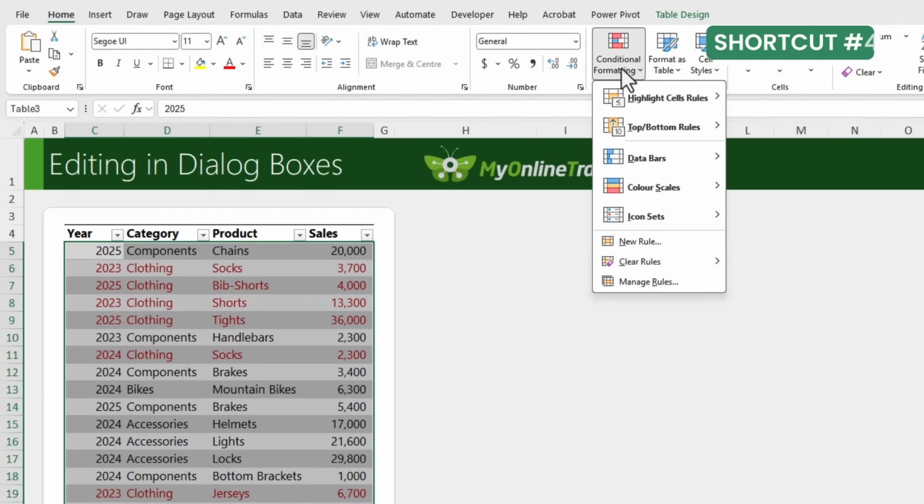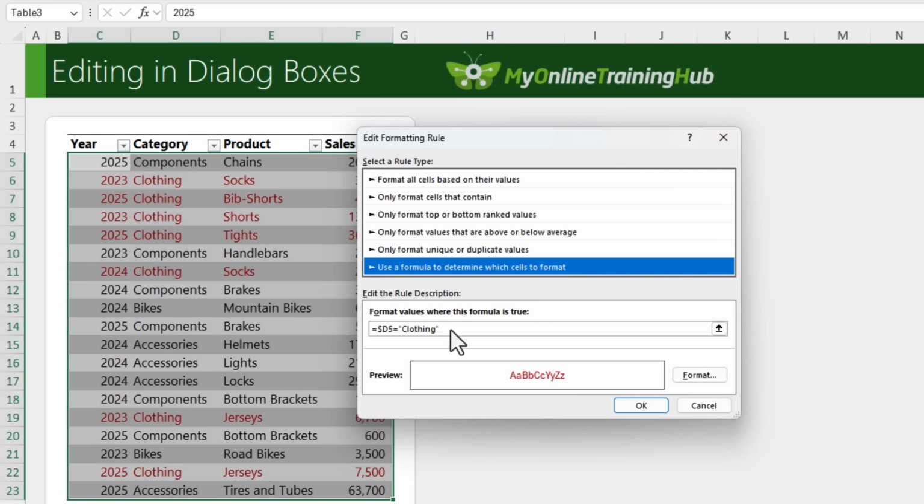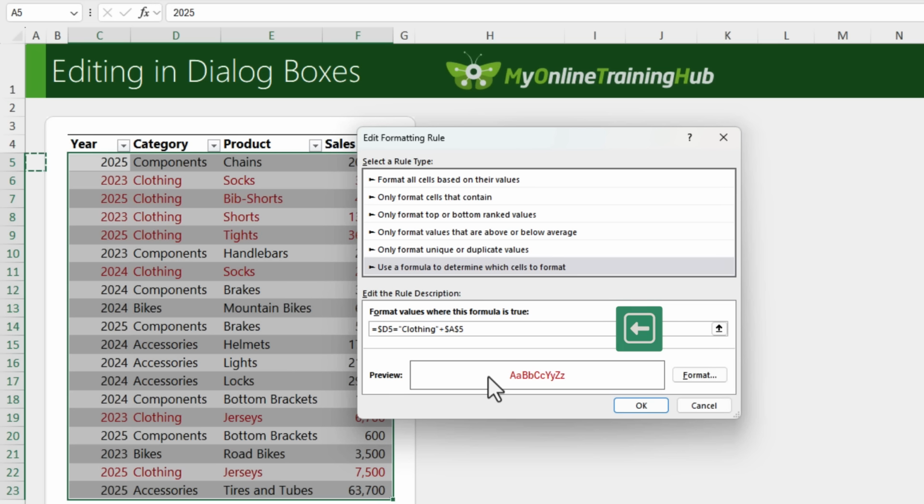Okay, here's a really annoying problem you've probably run into. You're editing a formula inside a dialog box. For example, I've got a conditional formatting rule here, and I want to make a change to this formula. I start using the arrow keys to move my cursor in the formula, but Excel starts selecting cells on the sheet instead. So now your formula is broken, and you have to start again.